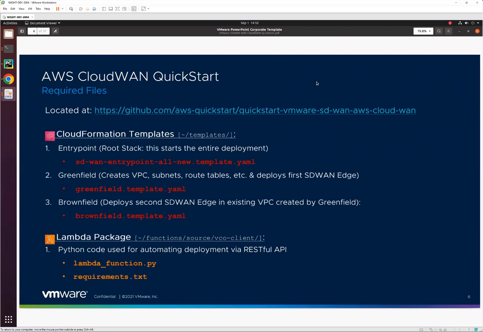Just a little background, what's in the QuickStart project is 3 CloudFormation templates and 1 Lambda package. You have an entry point template that builds and applies the IAM policies, and then prepares for launching the Greenfield template that builds your VPC subnets, route tables, etc., and deploys that first SD-WAN edge. Secondly, we deploy the Brownfield into that existing VPC that we created with the Greenfield. This allows those edges to come up into the transit VPC, and then through API communication between the VCO and AWS, we pull the needful IP addresses and endpoints so we can build the BGP over IPsec peering relationship.